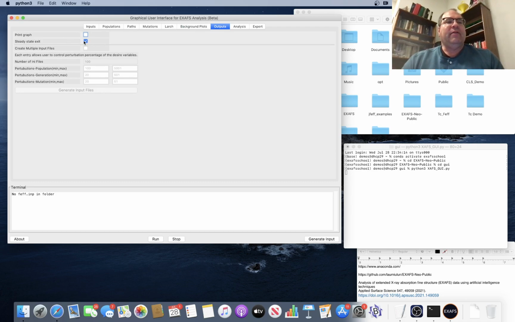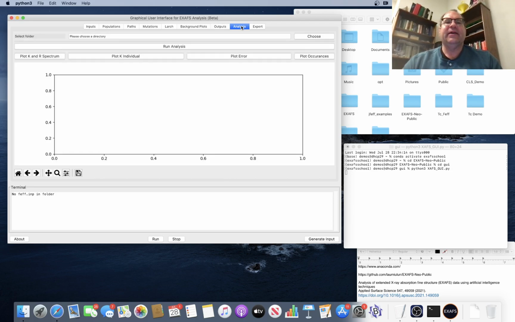So we're going to allow it to exit if it detects a steady state, and we're not going to create multiple input files. We're just going to do a single experimental run. When you're doing this for real, you would want to create multiple input files, but for speed and for this demonstration, it doesn't make sense to do that. So in the analysis window, this is where we'll look when we complete everything. And so right now we're going to run a single instance, and so we hit run.